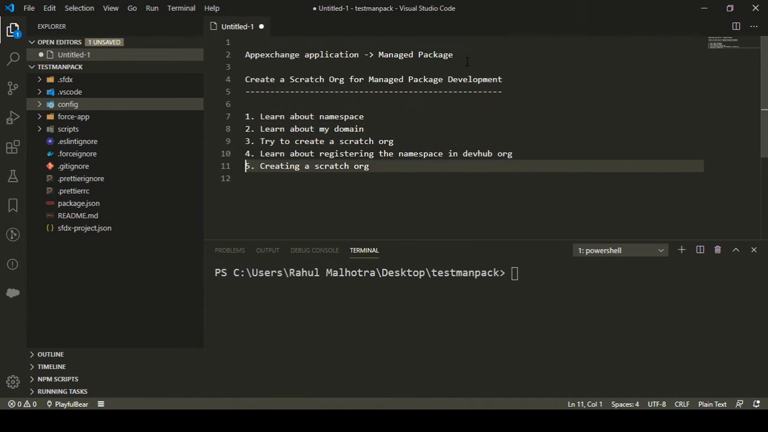So these are the five things that we are going to cover in this video. The first is we'll learn about namespace, and the second thing we'll learn about My Domain. These two things are required to create a scratch org when you want to work on managed package development. The third thing, we'll try to create a scratch org, and then we'll learn how we can register the namespace in our DevHub org, right?